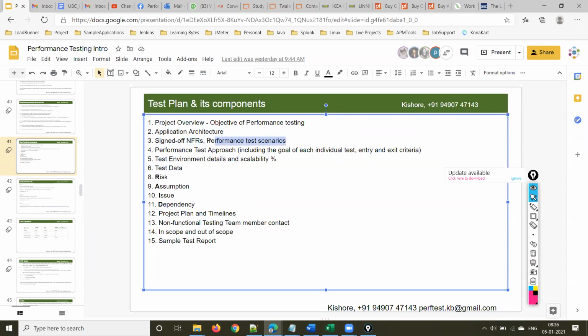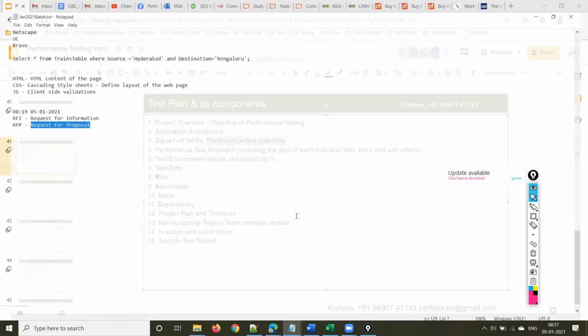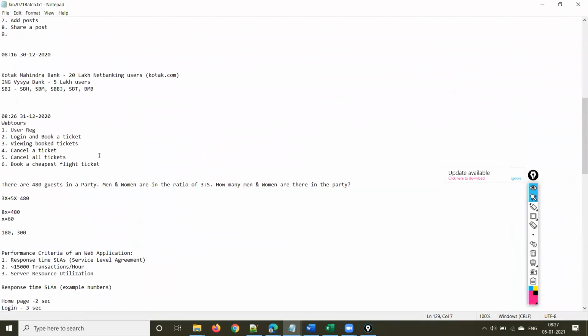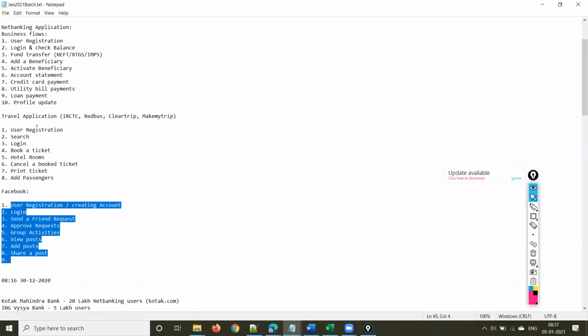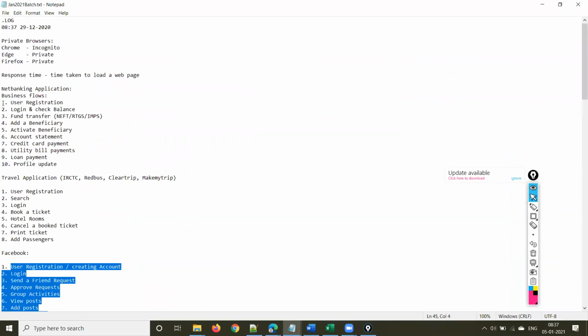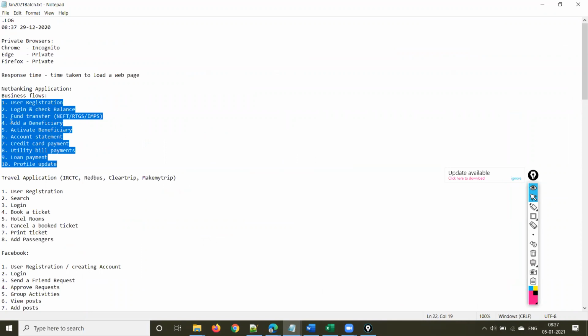Performance test scenarios. What are these performance test scenarios? Different flows, the critical business flows for that application. Critical business flows are the important business flows for that application, so we do performance testing for only those. We discussed some critical business flows for a travel application, for a Facebook application, and for a net banking application. You'll put all these into the test plan document, corresponding to that application.